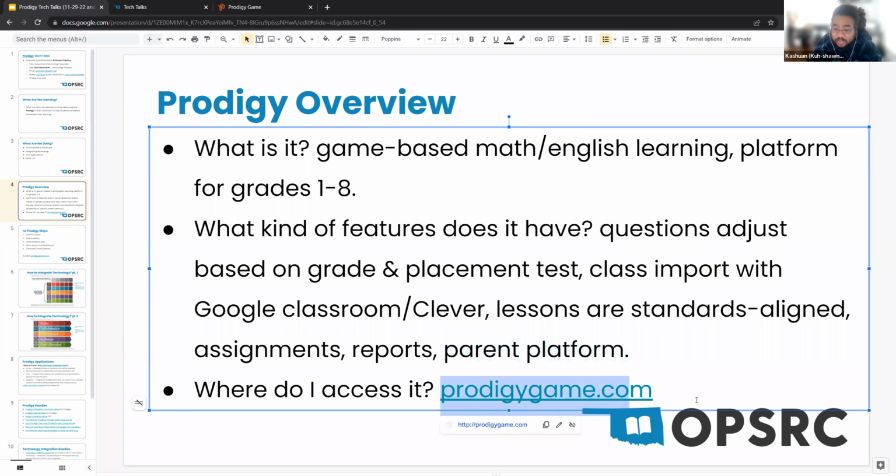And then finally, you can access Prodigy through prodigygame.com. That's the address. You want to make sure that you have it so you can visit it there.